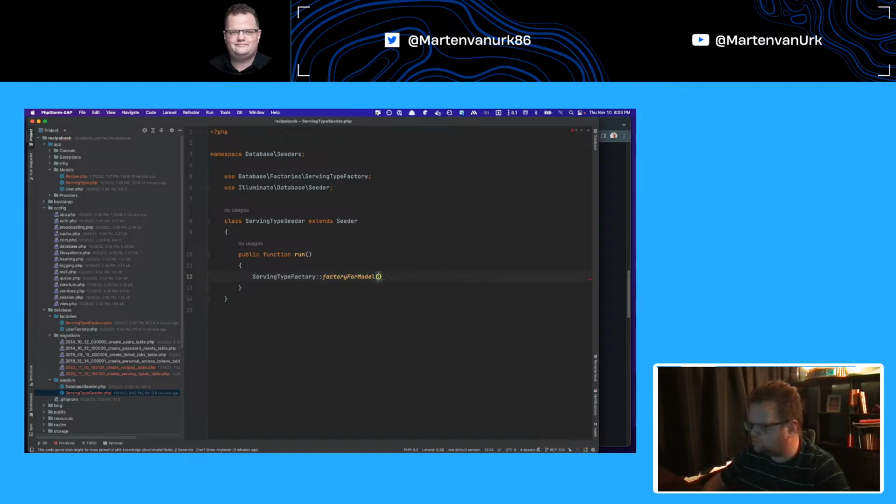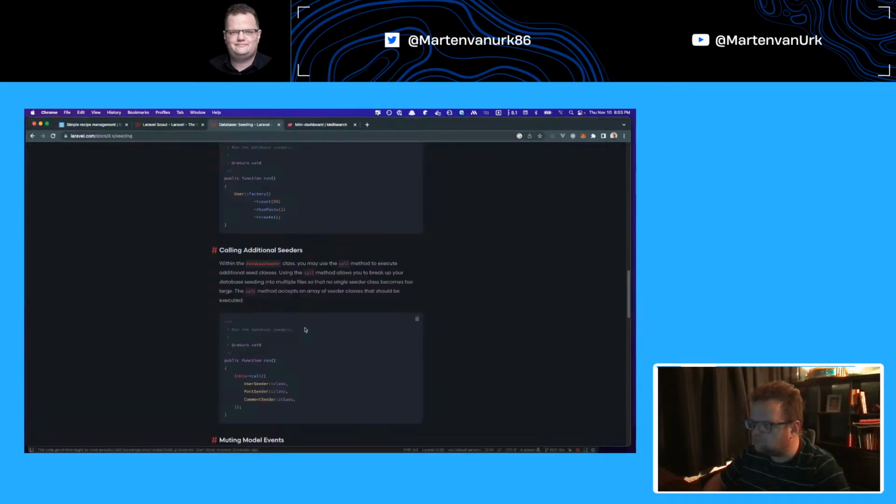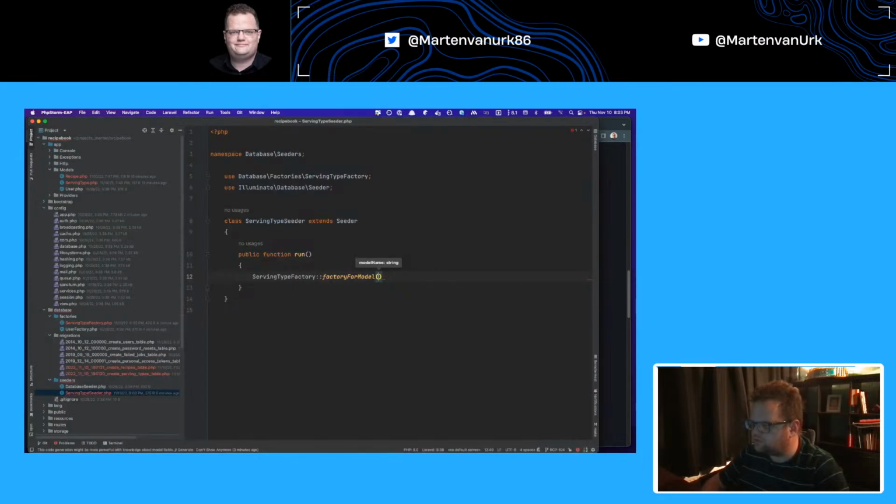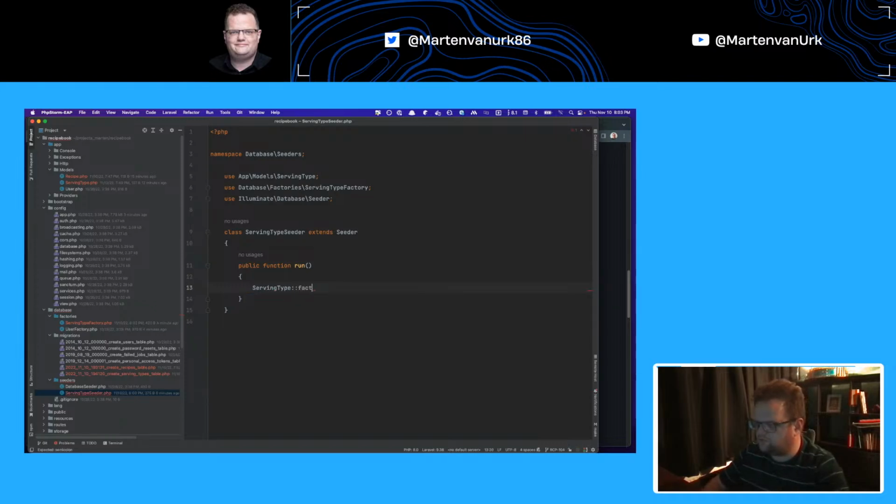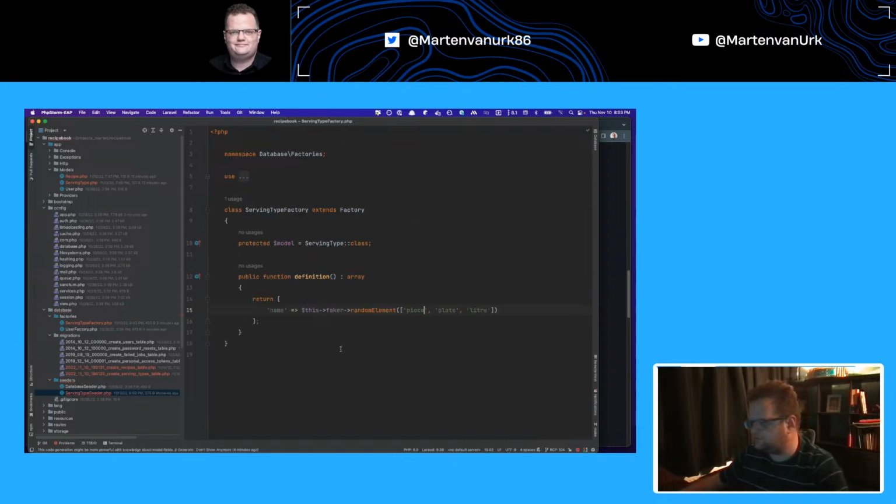Factory for model. Just factory. And we need the model, of course. Serving type model, factory, and then we can say create 10 names of it. If we need 10, we can not use the random element.